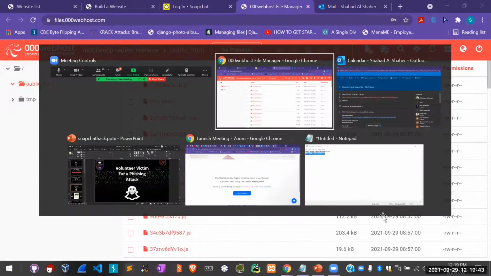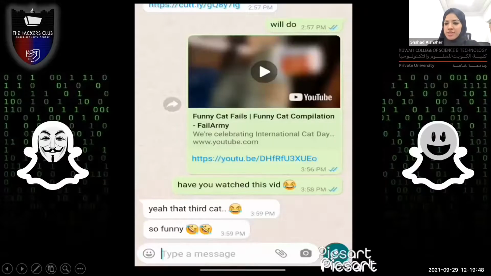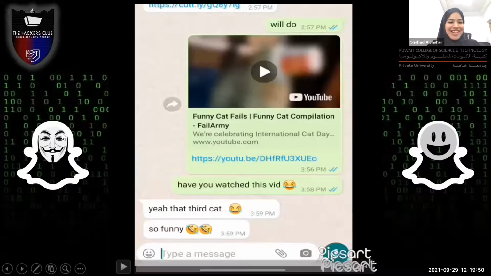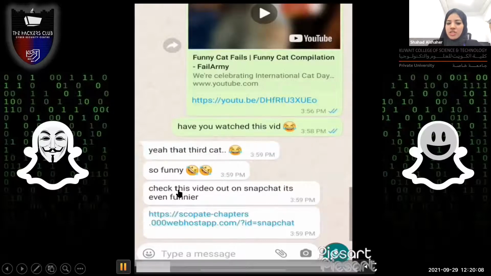Okay, let's see. On the right side is the victim, Zainab, and on the left side is the hacker, me. These two people are having some normal conversation. They are sharing funny videos on WhatsApp. And now the hacker is gonna send a malicious link to the victim. He's gonna go like, check this video out on Snapchat, it's even funnier. And the victim's naturally gonna click on this link.